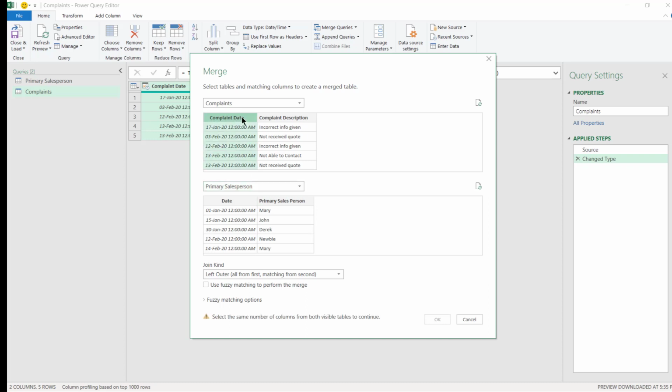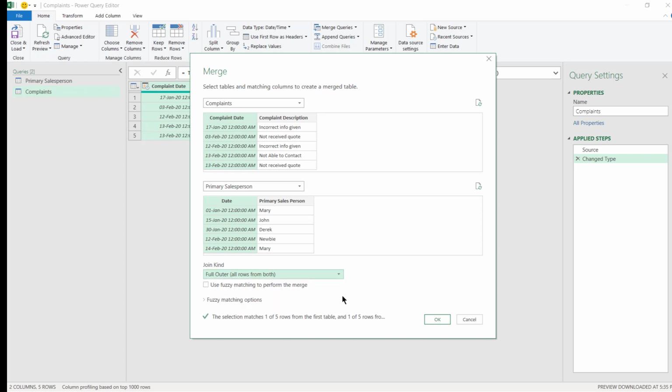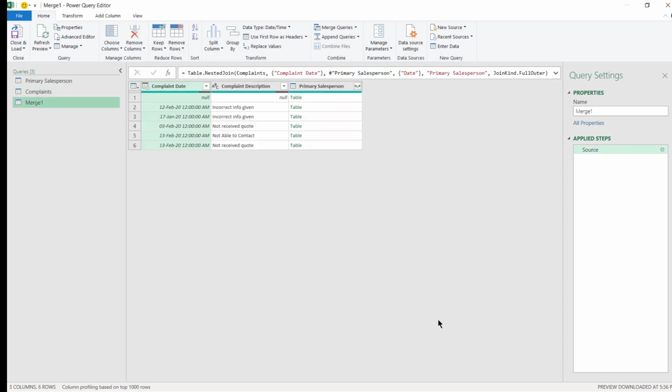I do still need a link for this example, even though I've only managed to match one row. I'm not going to use a left outer, which is the default join. I'm going to use a full outer because I want everything to come in. So that selects everything from both of my tables, and I click OK. Here we've got a new query called merge 1. This eventually is going to tell me complaint responsibility, so let's give it a better name. Let's give it a name I can spell.